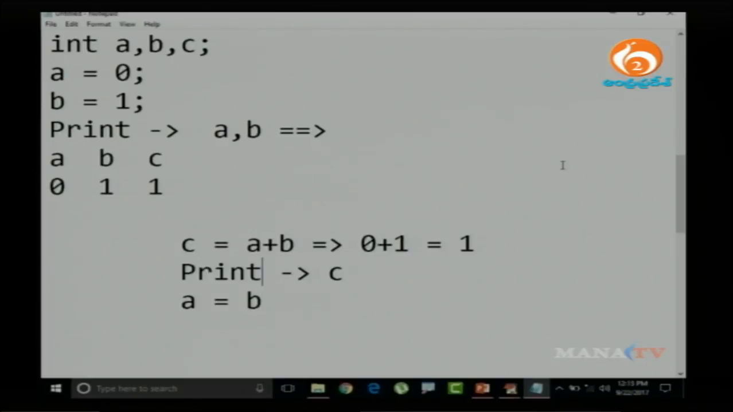So, in that case what is happening? What is the B value right now? 1 will be getting stored in A. So, in that case we can say that presently A value is 1. Nothing but A is holding this particular value.